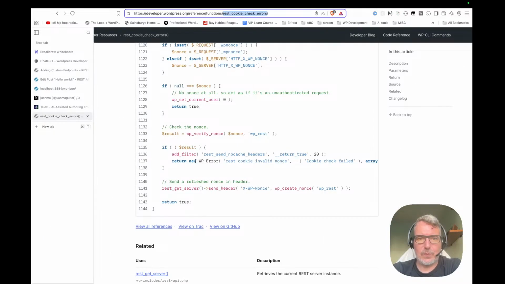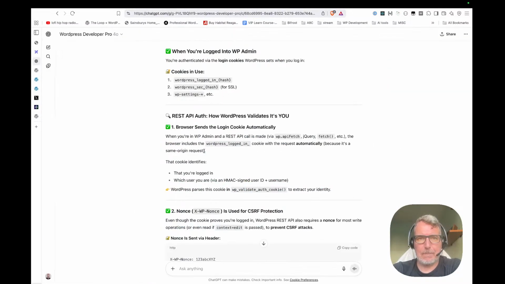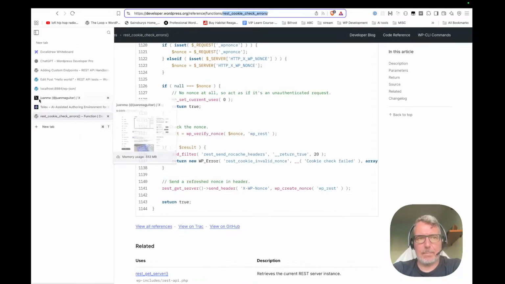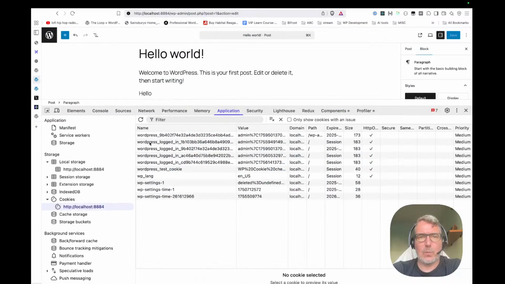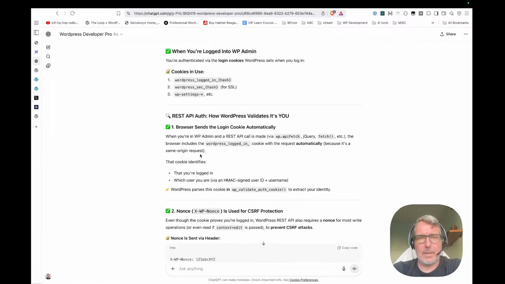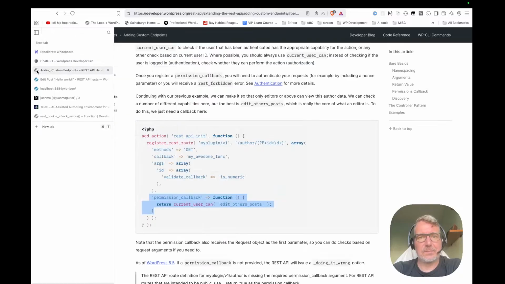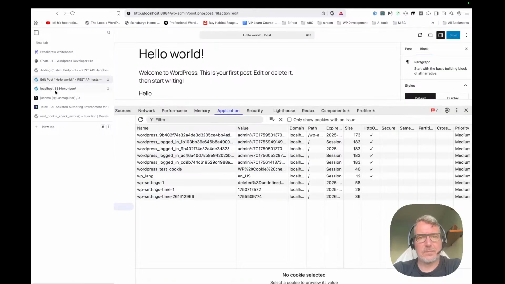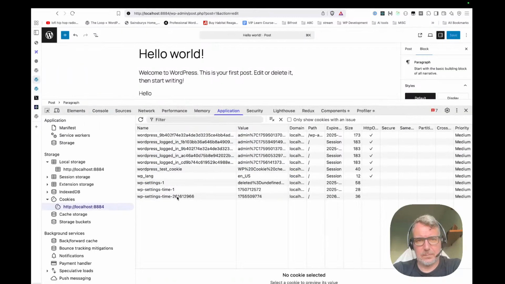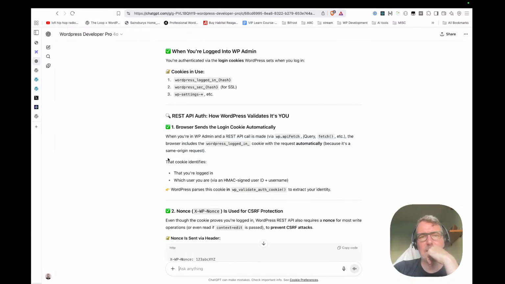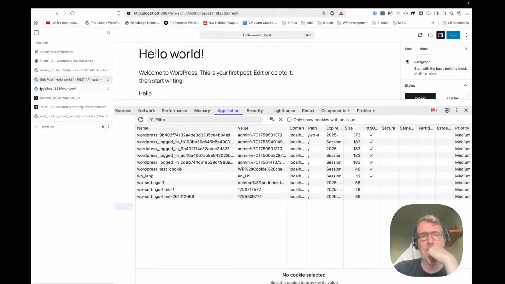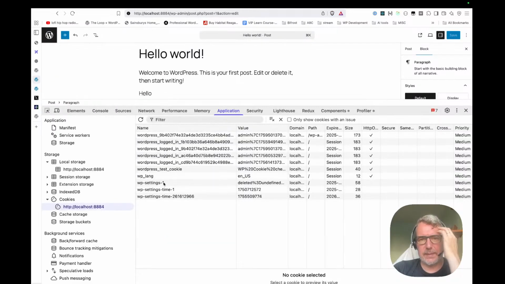So here we have wordpress_logged_in_hash. What is this? wordpress_logged_in_hash, wordpress_sec. Okay, that's not available. And wp-settings. Okay, wp-settings-1.